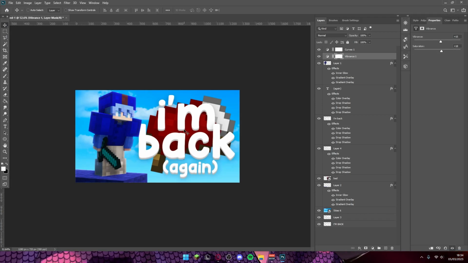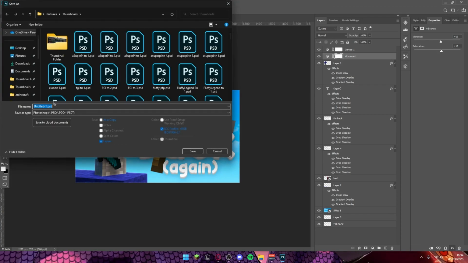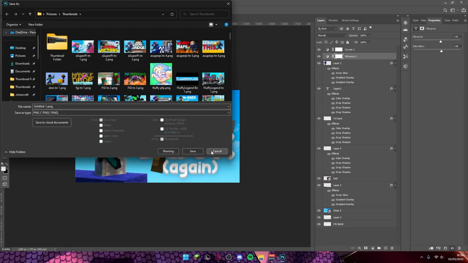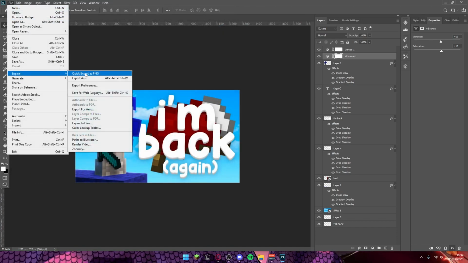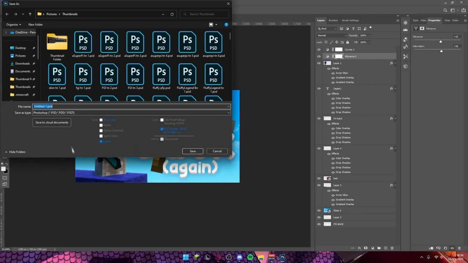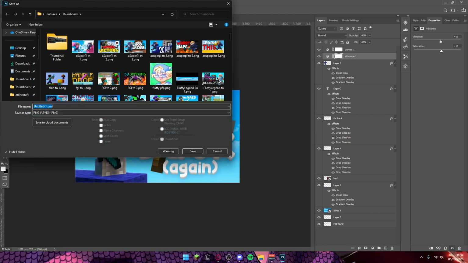Right, once you're done with this, what you want to do is press Control Shift S, and now you want to save this as a PNG. So click Save as Type PNG. If you don't see that, what you can also do is File, Export, quick export as PNG or export as PNG. I just do it this way because it's easier.